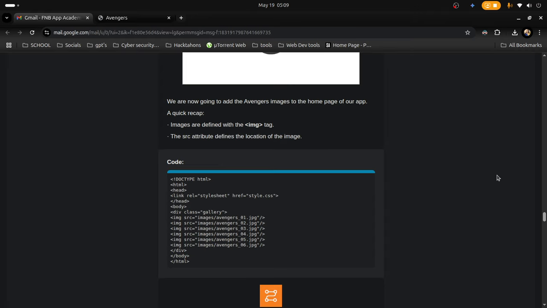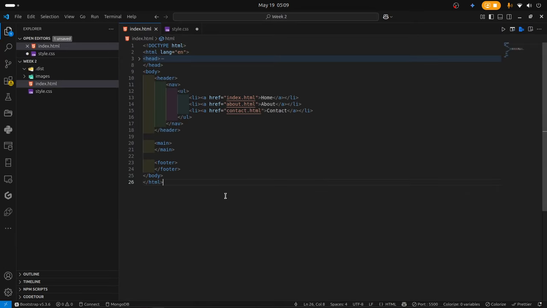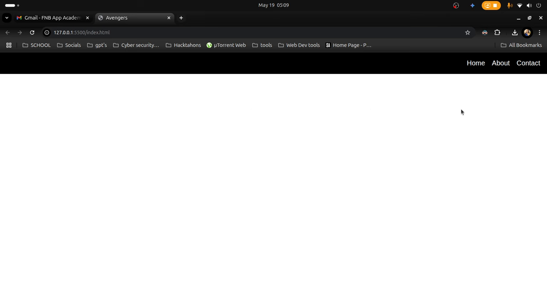All right, we are back. So where we had ended was this. We have a nice looking nav bar that when we hover on it, it'll go red, and it's got that line.